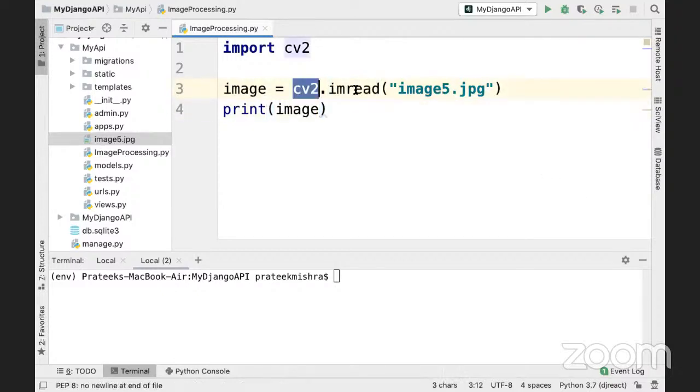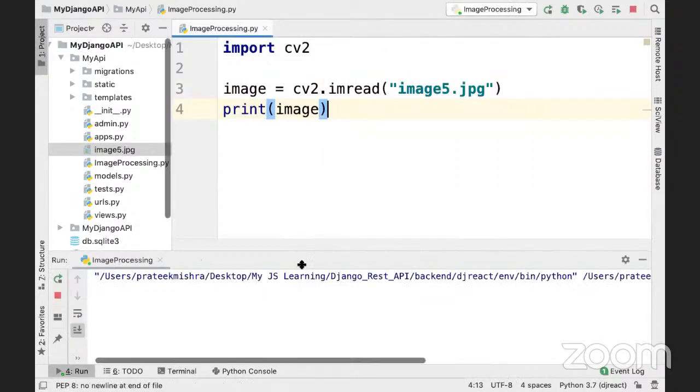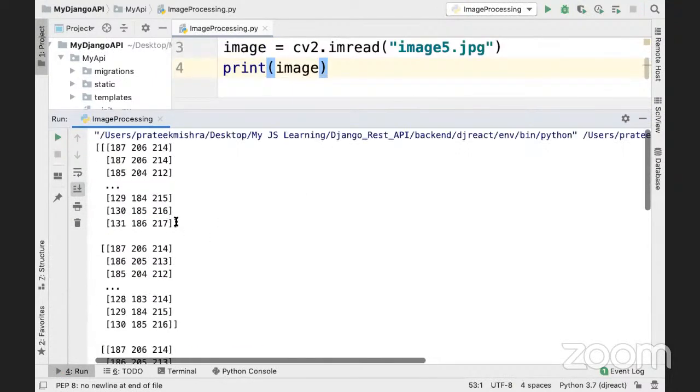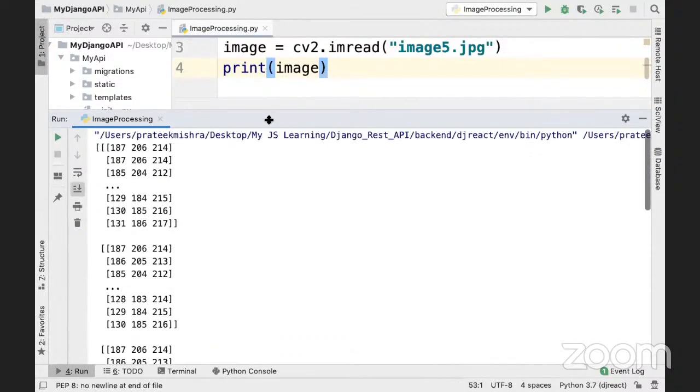Okay. So cv2.imread image5.jpg will just read your image in the form of numbers, and I'm going to explain the complete structure of an image. Now, if I just run this code, let's see what we are getting. We are getting these numbers: 187, 206, 212, 187, 206, 214, and so on. Why are we getting these numbers?